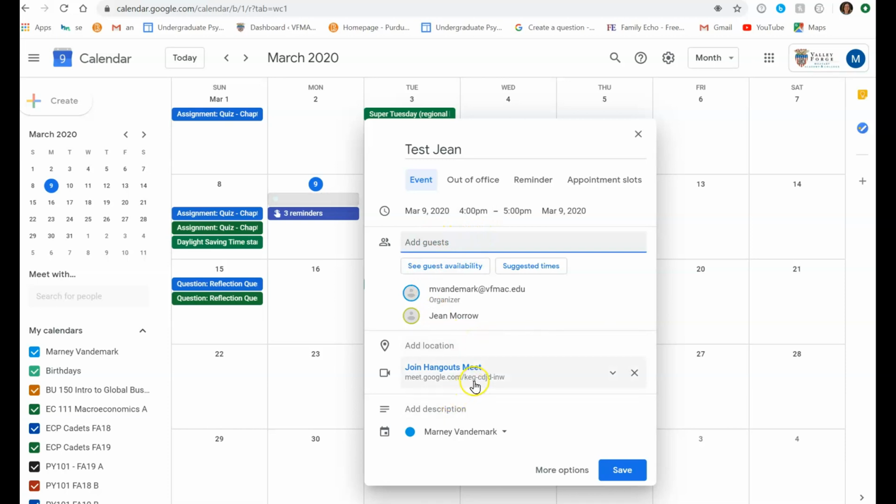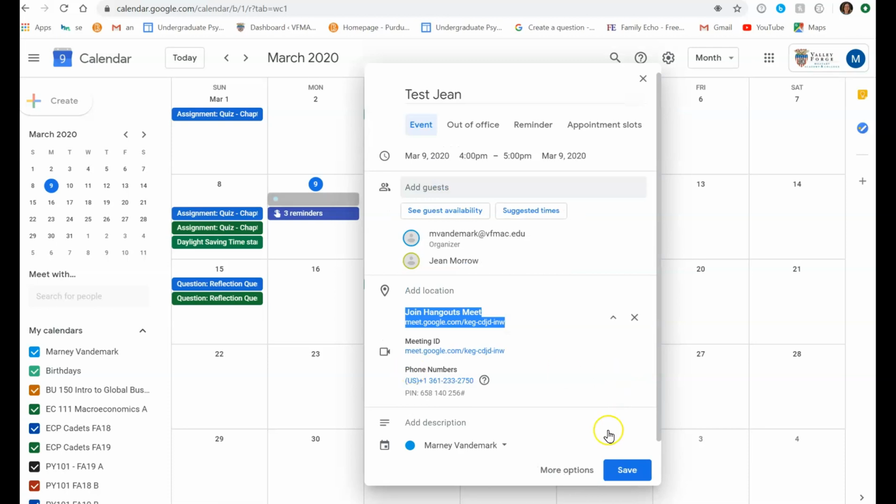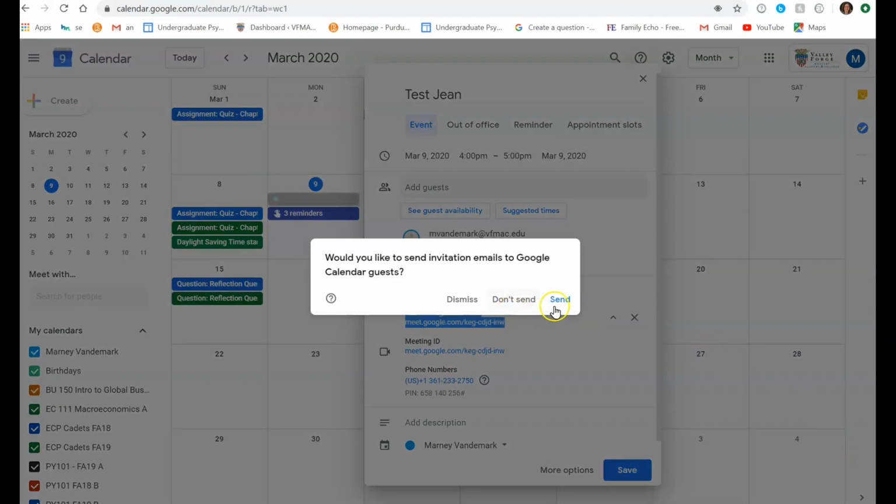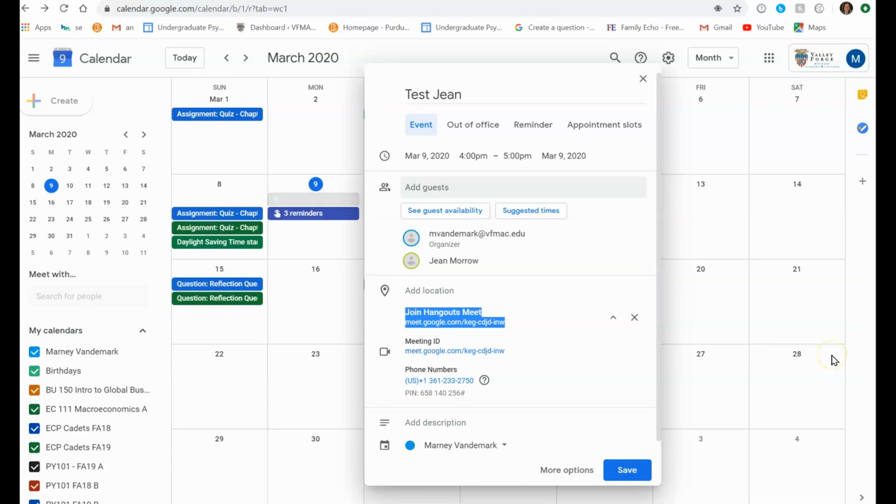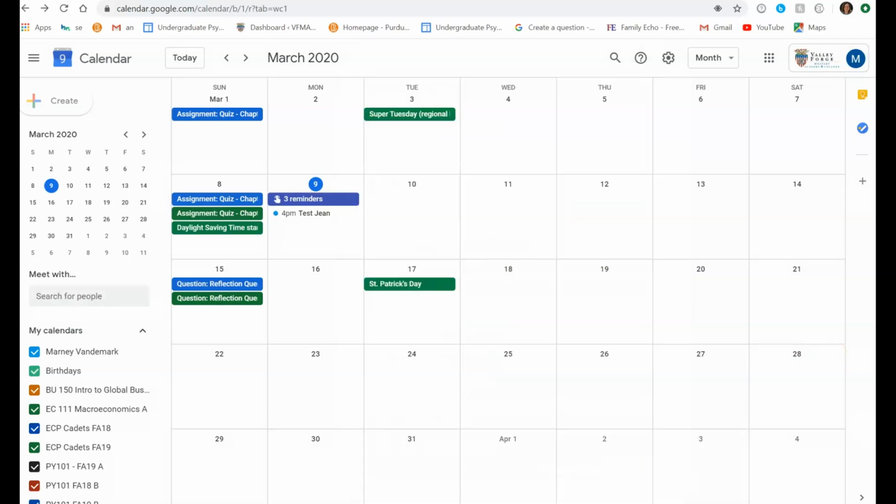So this is right down here. This is the meeting location. Okay. And so I'm going to actually copy this just so I have it here. You can actually have a call in as well. I can hit save, and I'm going to send her an invite. Okay. So that's one way that I can do this.